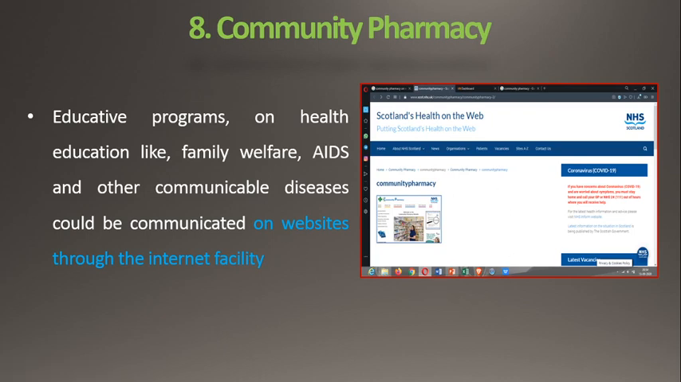So these are the applications of computer in pharmacy.